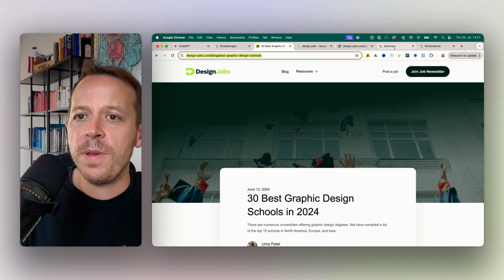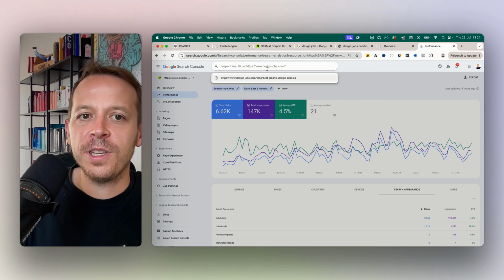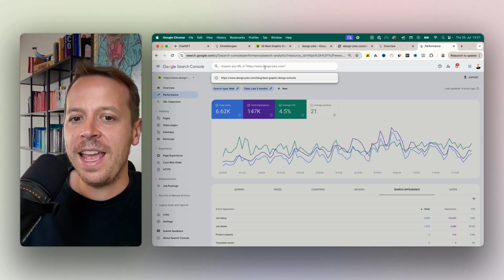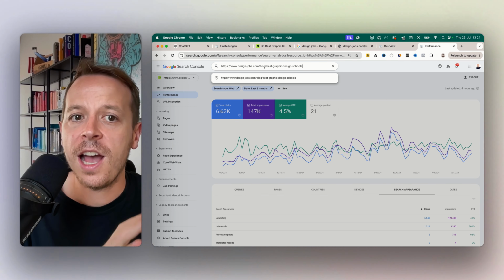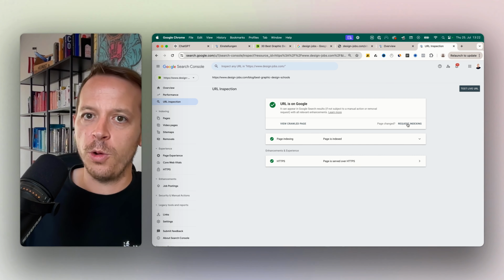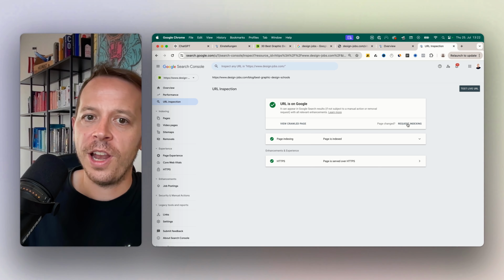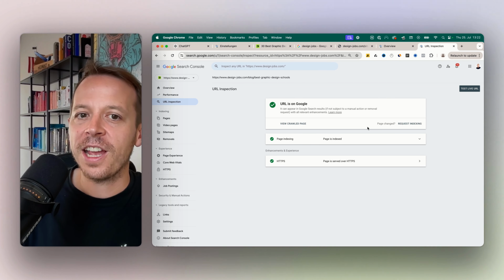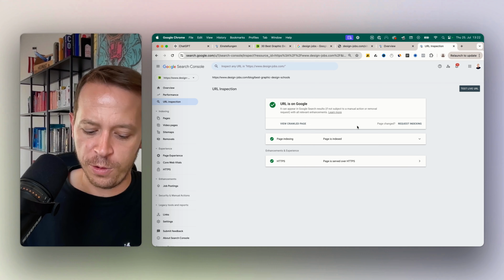So we can copy the URL, go back to the Search Console, paste it in, and then the Search Console will tell us, okay, this website is already in the Google index. If it is not, we can just request it. So we can tell Google, hey, please send your crawler, send your robots and check out this new website. Also a very cool feature.